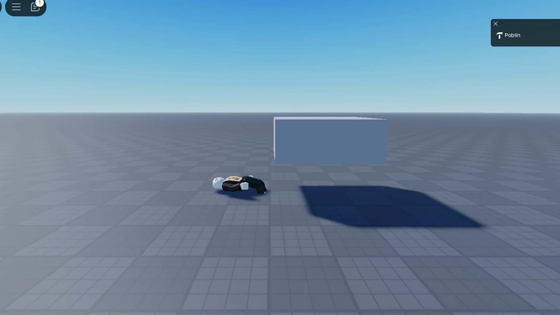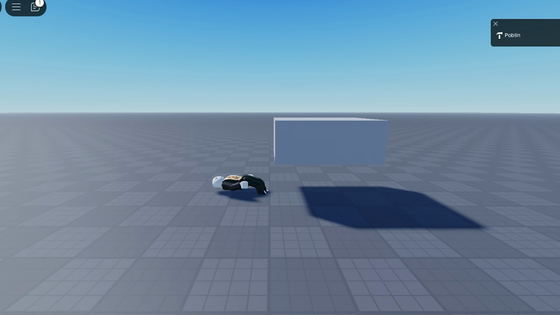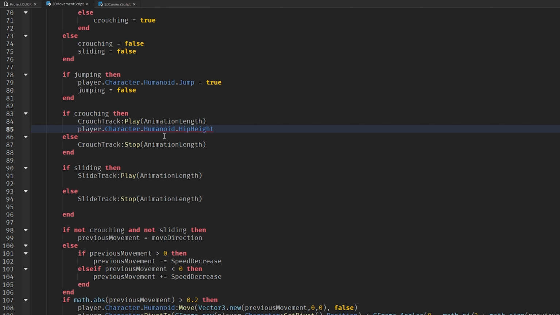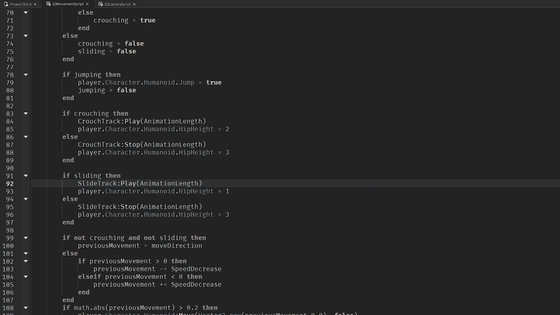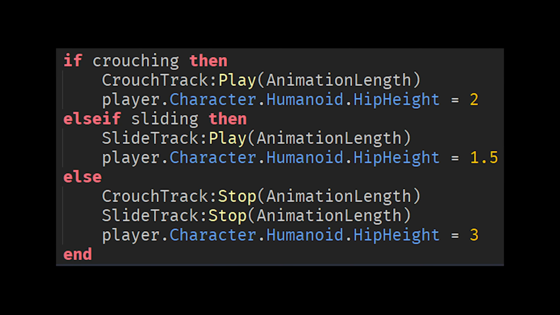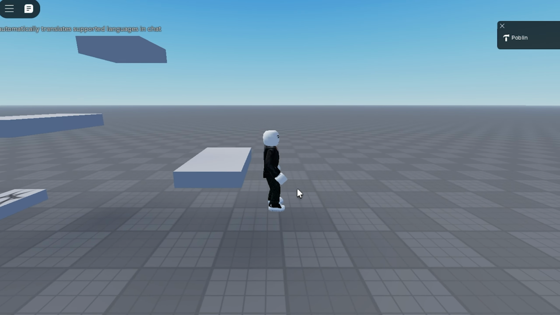But I still wasn't able to slide under blocks. Turns out I just had to reduce the hip height when sliding and crouching. Except I left a little bug in there. Can you see it? Yep, the crouching hip height will never be set, because the sliding check will override it. So I just put them in one if-else statement. Now we can slide under stuff.